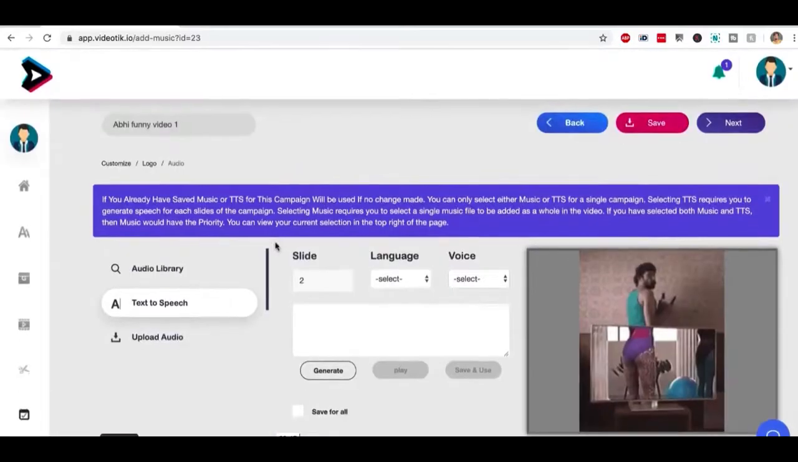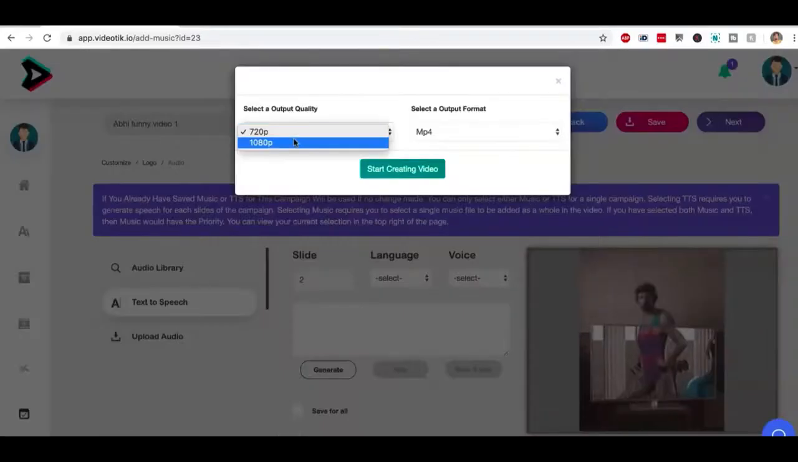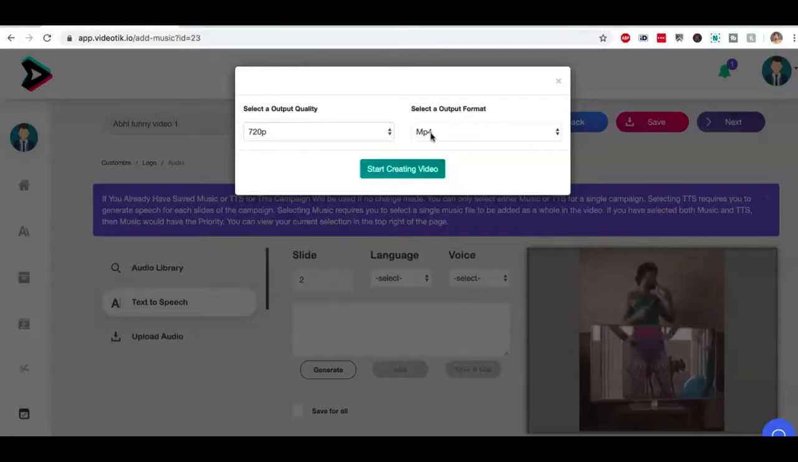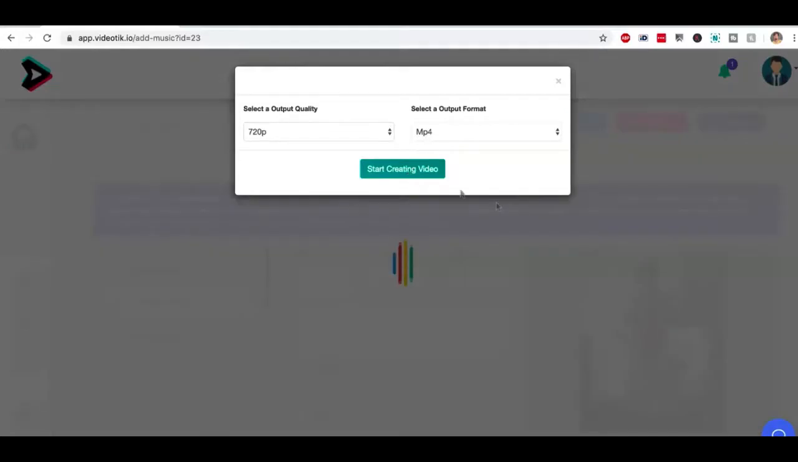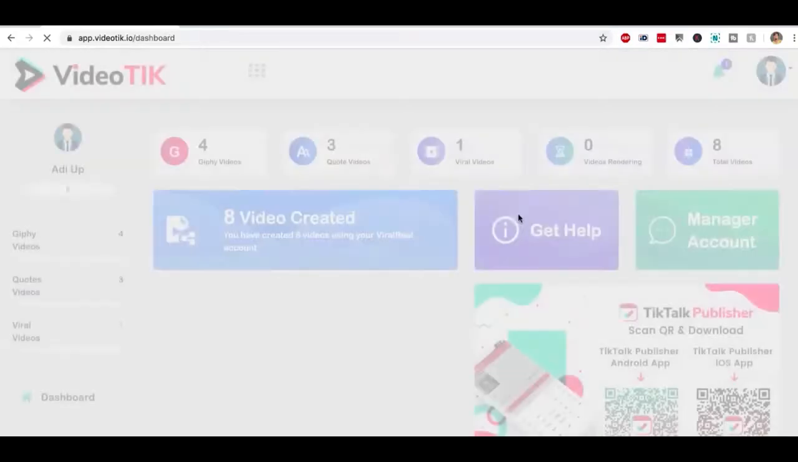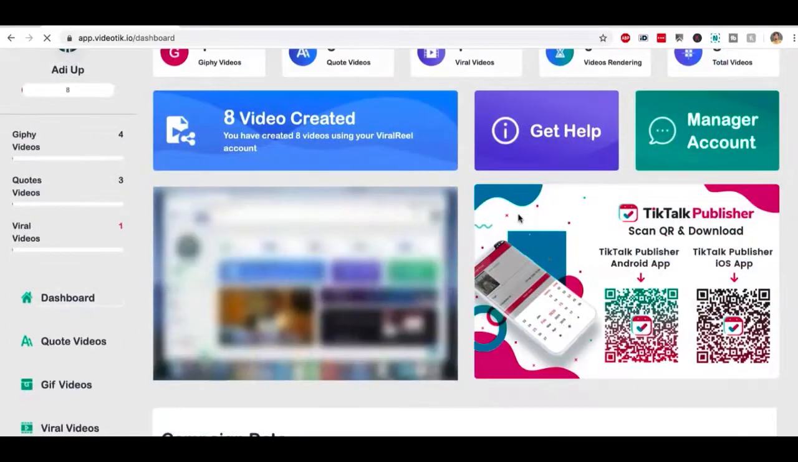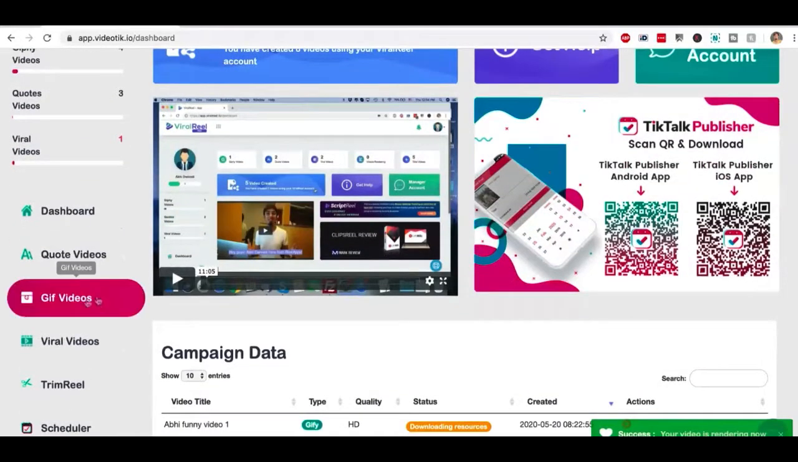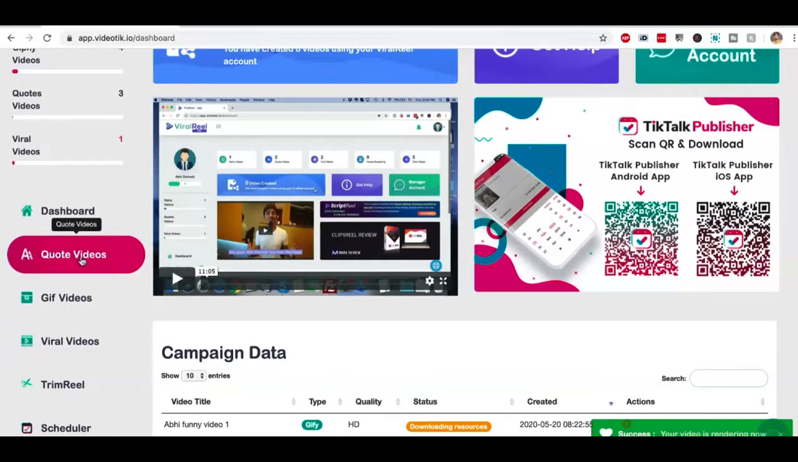Once you're done, all you have to do is click on next, pick if you want 720p or 1080. Make sure it's always MP4, and you click on start creating video. Now it's going to take another minute or 2 for VideoTech to create your video, but this is how you create a video. So it could be a GIF video. Now it could also be a code video. Let me show you how you can create a motivational code video.